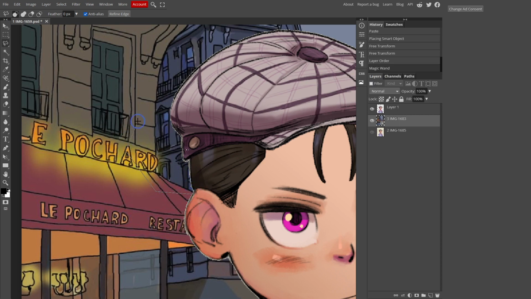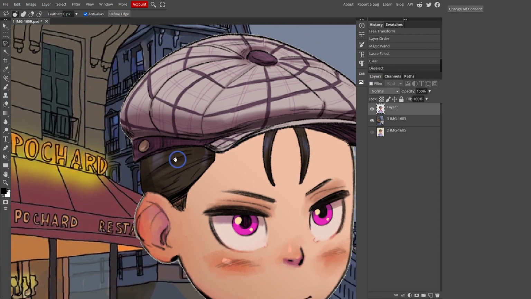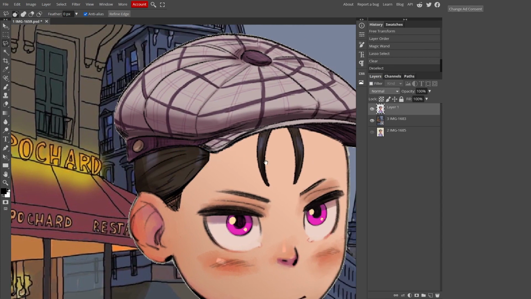Okay, once you've finished your selection, you really have to be sure that you are on the right layer. Then you can press suppress, or the delete keyboard key. So that is the first technique.